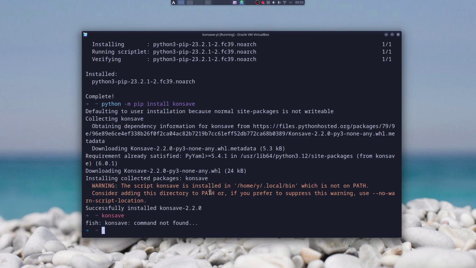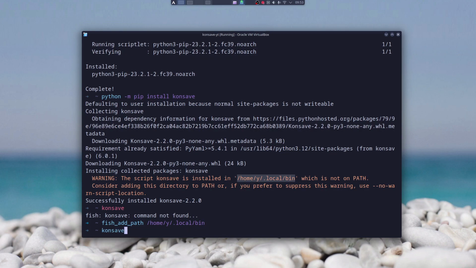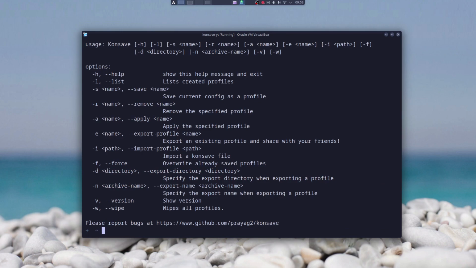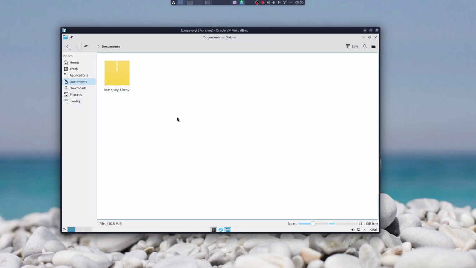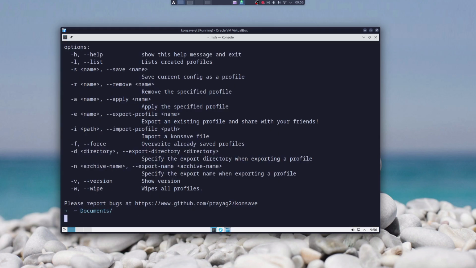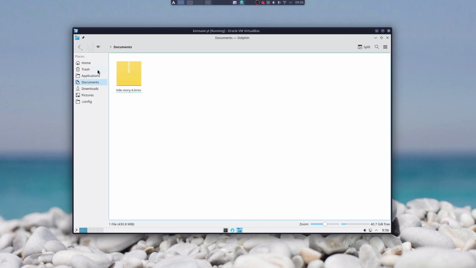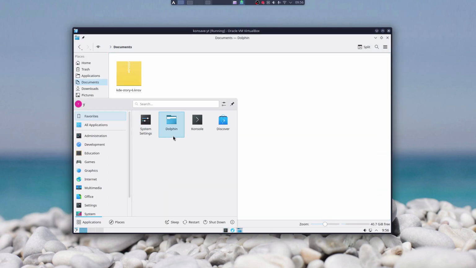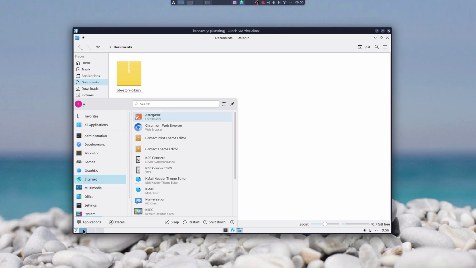So since I want to be able to run it anywhere, I will just add this directory to my path. And in fish shell, you just add it with fish_add_path and the path to the directory. And now when I run konsave, it will see it as a command and everything is just like on Arch. Just a few more steps to get to it. I copied my konsave file to the documents folder.